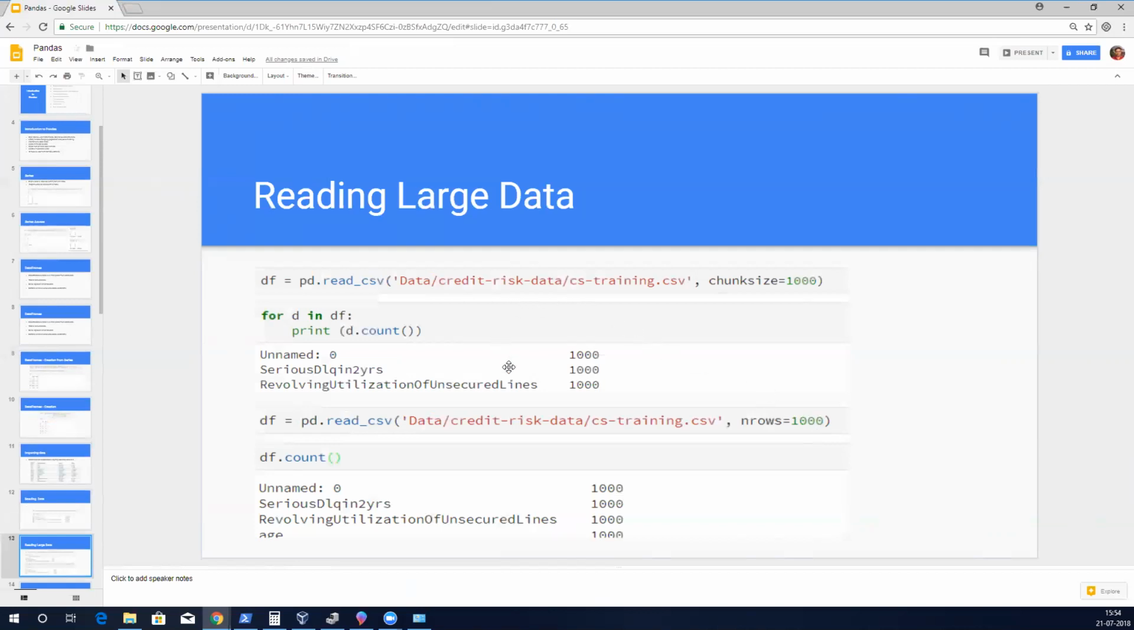Next, which is very popular, is chunksize. Chunksize 1000 means it will bring 1000 rows to memory at a time. You can see here how it works. The DataFrame becomes an iterator. Every time it will be 1000: first 1000, next 1000, next 1000. In a loop, it will read 1000 and process it.